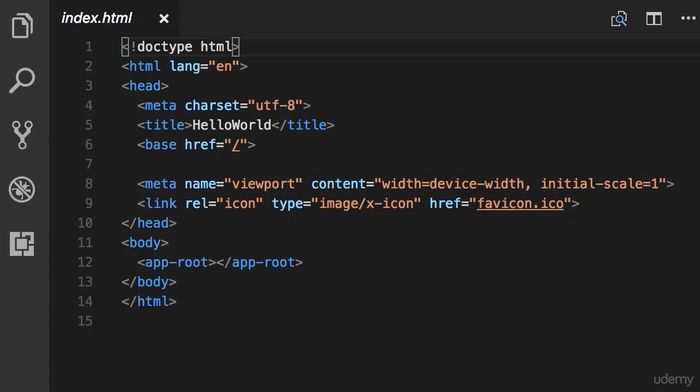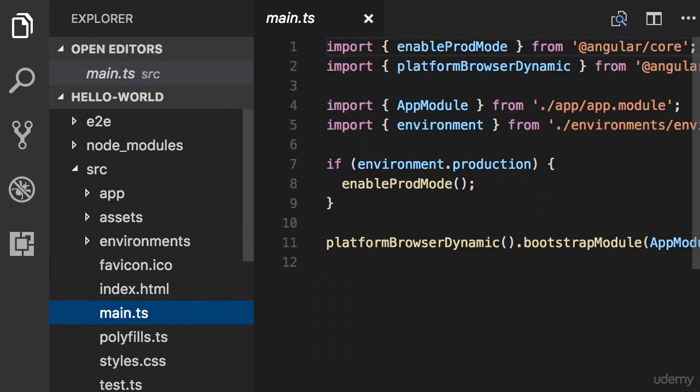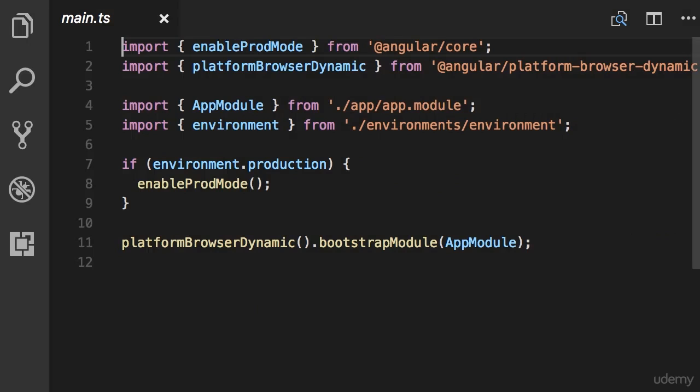So note that here we don't have any references to a script or a style sheet. These references will be dynamically inserted into this page, as I will show you later in the course. Now below that, we have this main file, which is a TypeScript file. And this is basically the starting point of our application. So in a lot of programming languages, we have this concept of the main method, which is the starting point of a program. We have the same concept in our Angular applications. So all we're doing here is bootstrapping the main module of our application, which is in this case, app module. So Angular loads this module and everything else starts from there.